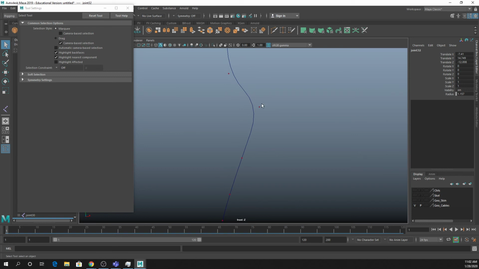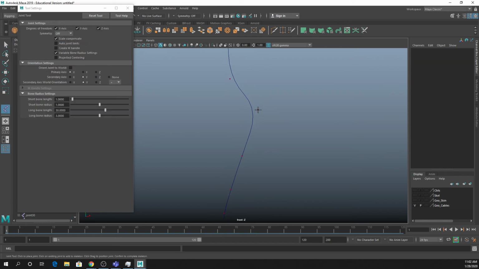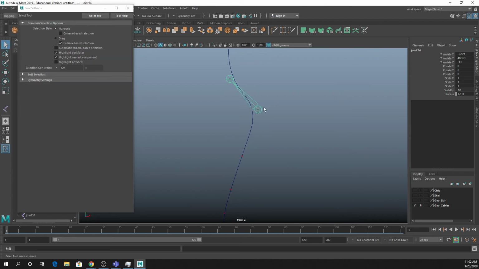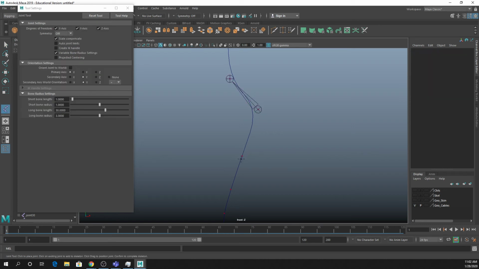We need the same thing pretty much set up for the zip ties. So I'm just going to make another joint, holding down V, and that's going to hold this side for the zip tie, but we need a way to also hold this end here. So I'm just going to add another joint right on this little CV.